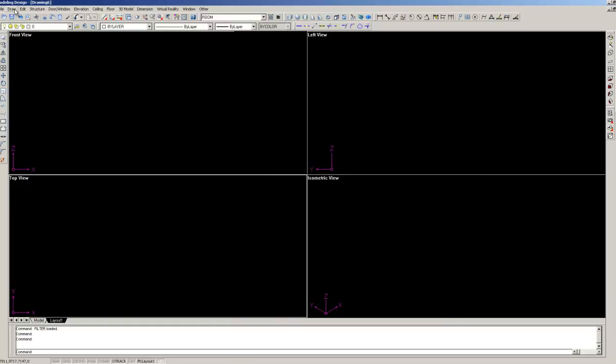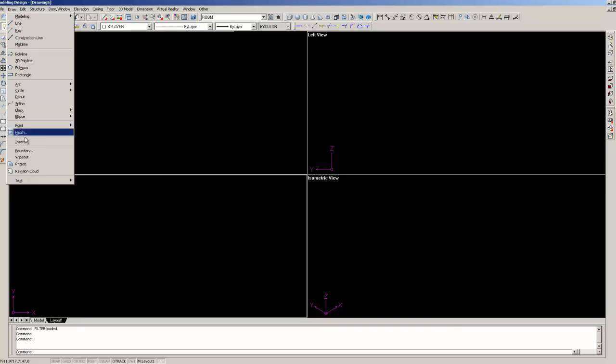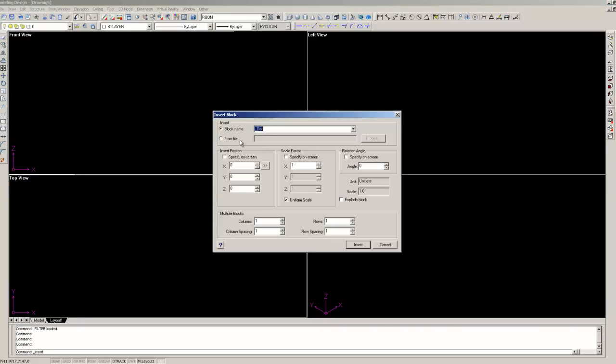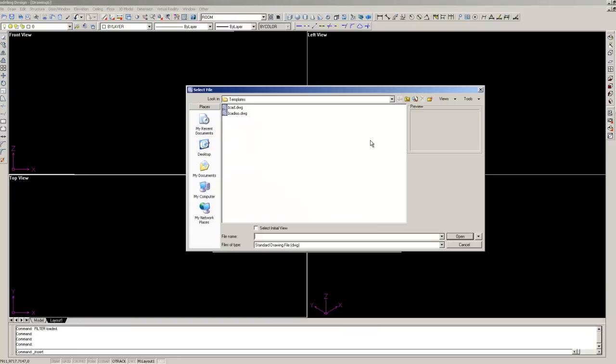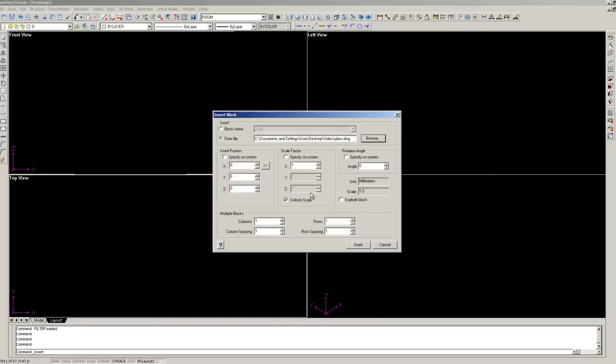Then the next thing I'm going to do is go to the draw menu, choose insert. And over here where it says from file, click on that little button and choose browse. Next thing you're going to do is go to the folder where your plan is saved. Just open that up.